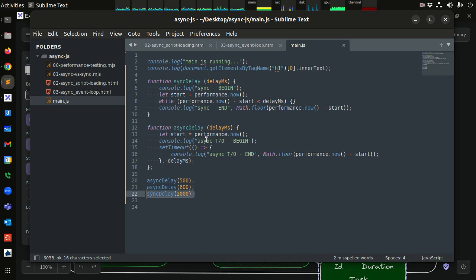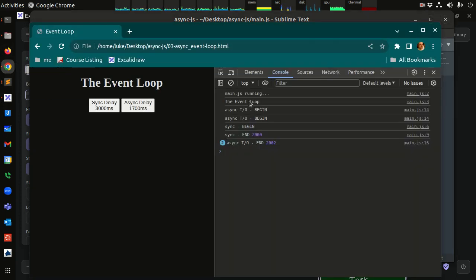So that's why we have this output in the browser, right? We started out with async begin, and then the second async call begin, then our synchronous call, and we can't do anything. This pegs the processor. So that only took two seconds, but the 500 and 600 async calls had to wait because we pegged the processor, and we want to avoid that.